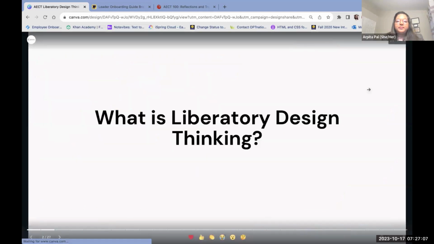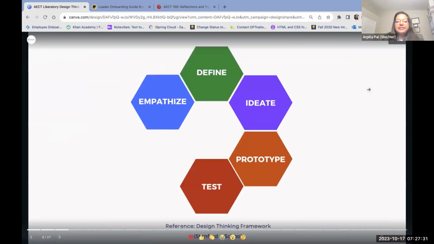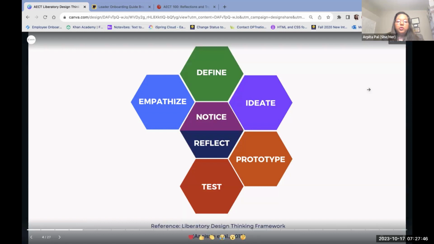Now, what is liberatory design thinking? I know that some of you might be familiar with the topic, but others are not, so let me give you a brief overview. Liberatory design thinking is a framework that challenges systemic inequities, centering around equity and building upon the popular human-centered design thinking framework. The design thinking framework consists of 5 phases: empathize, define, ideate, prototype, and test. Liberatory design thinking adds 2 more phases to it: notice and reflect.